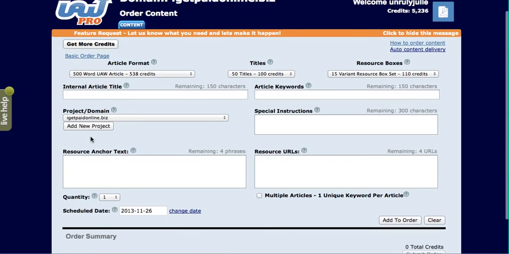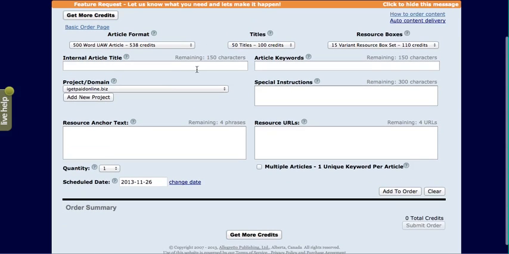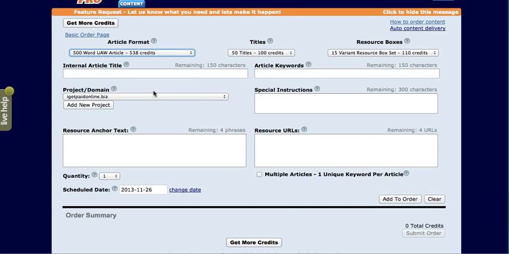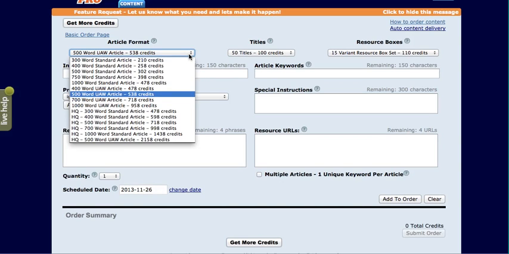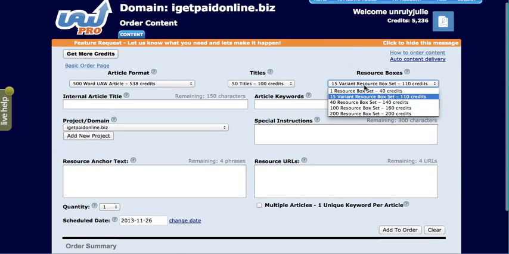So in here, you can create whatever kind of article that you want. You can pick your domain, your resources, your keywords. The 500 word UAW article is 538 credits. So if you want a 500 word article, you can get that here. That's different resource boxes.